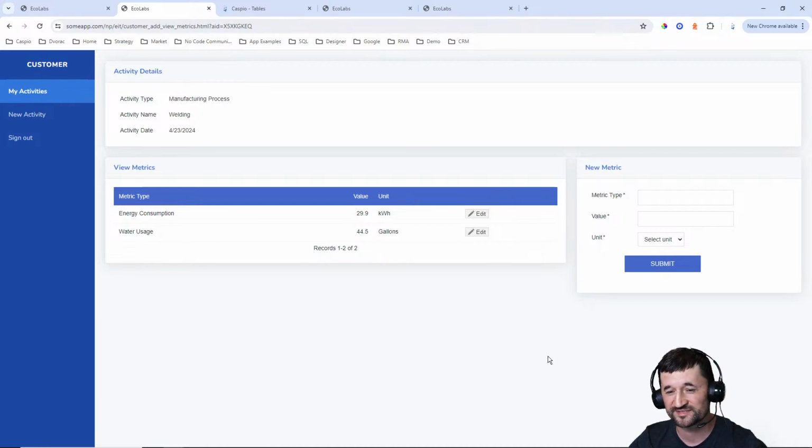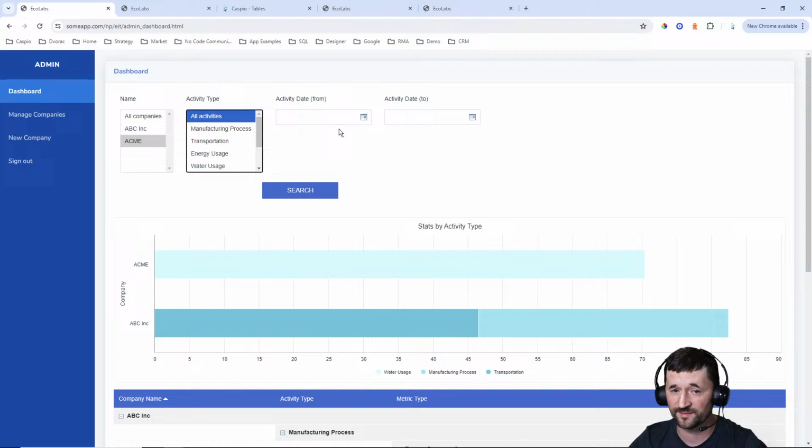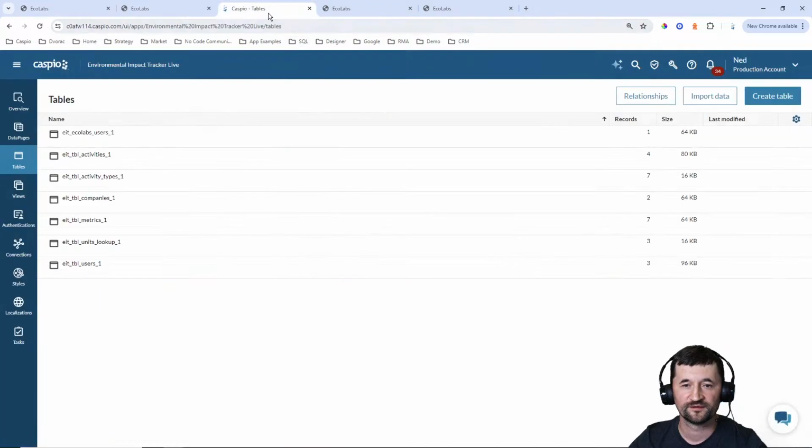I'm just submitting some metrics here so that later on you can see how we can run reports based on those submissions. But I can add a new metric, new value, new unit. And then Ecolabs will eventually print out these reports, send those reports to their clients on how to optimize. With that said, let's dive into Caspio and let's see how we can create this application.